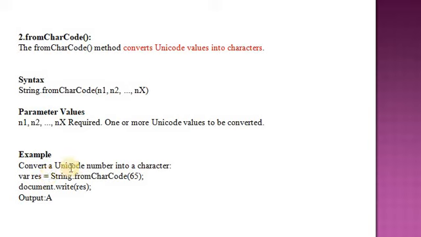Example, it converts a Unicode number into a character. Here take one variable, that is res, and here a string dot fromCharCode and 65. Pass a Unicode value, that is 65. And by using document.write, here I am passing a variable, that is res. It returns A. The Unicode value 65 is the Unicode value of A, so that it returns A on a web page.